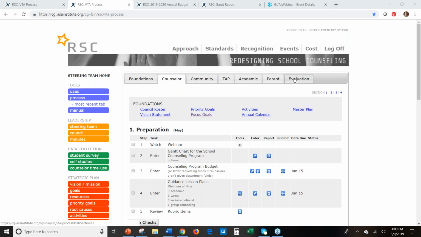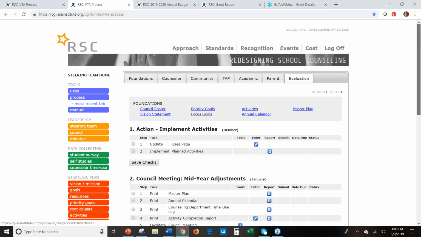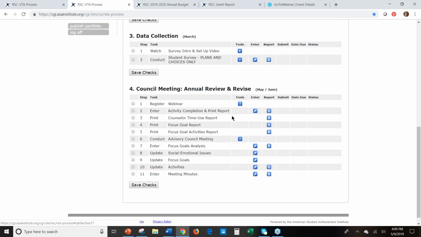Next year we'll be on the evaluation tab, and we'll come down and look at reports that tell us what percentage of the activities that you had planned to implement actually got implemented, and then you'll be able to enter a focus goal analysis where the computer will pop in your focus goals and then your baseline data from this year and your follow-up data from next year, and you'll be able to assess real quickly whether or not you met your goals and then know if you need to make some decisions. That's an annual activity that is available to you for your annual meeting with your councils.